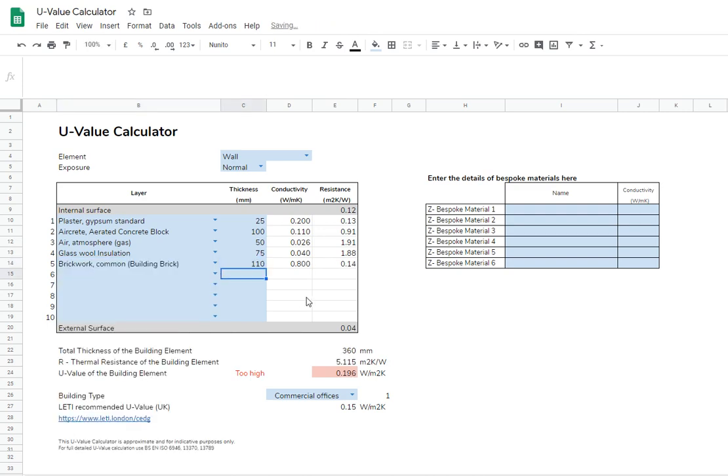So here the total thickness of the building element is calculated, as well as the thermal resistance, and from this we calculate the U values. And you can see here the U value is 0.2. And also this makes a comparison to the LITI recommended U values. So here you can choose what kind of building it is. The LITI doesn't give you many building types, so choose something which is close to whatever your building is.